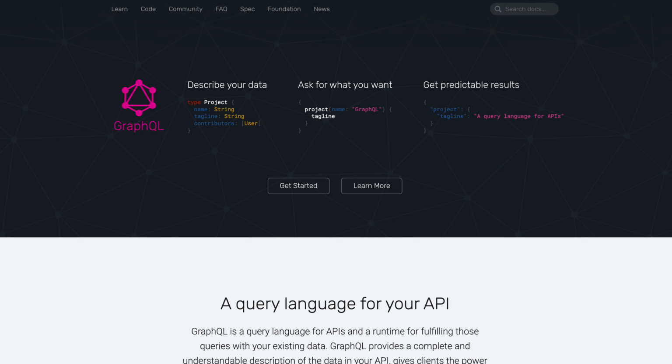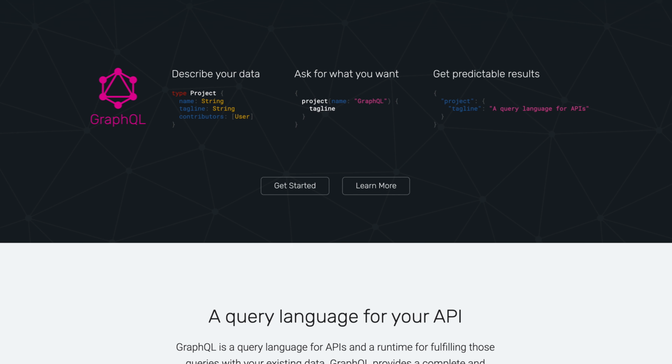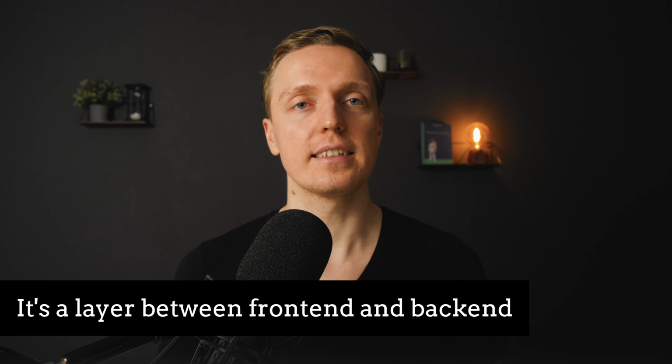So the first question here is, what is GraphQL? And actually there are lots of misconceptions about what GraphQL is. So first of all, you must understand that this is just a layer between your frontend and your backend, which actually means this is something in between that helps us with our API. This is it. It is not a replacement for the backend, it is not a replacement for the database, and it has nothing to do with frontend.